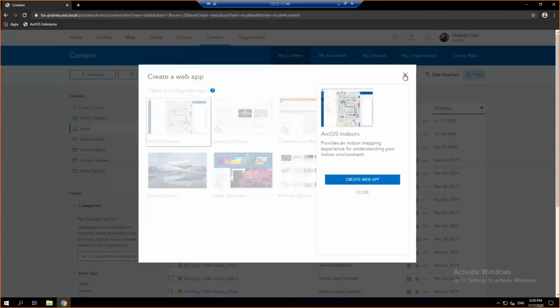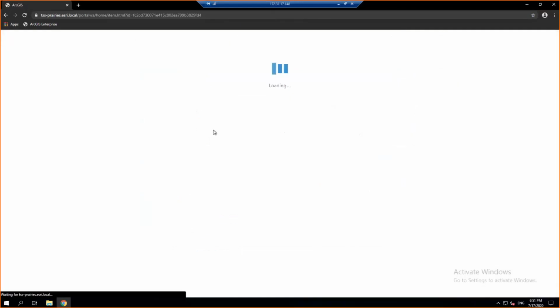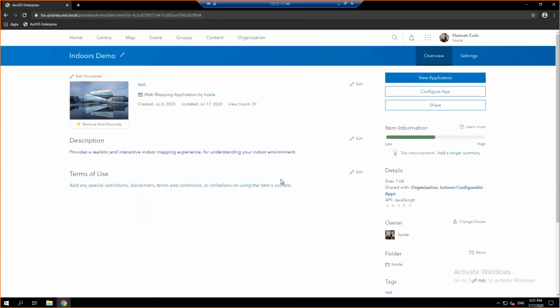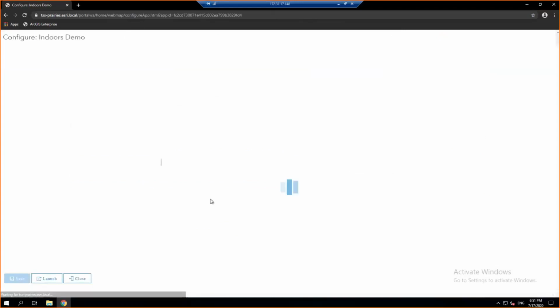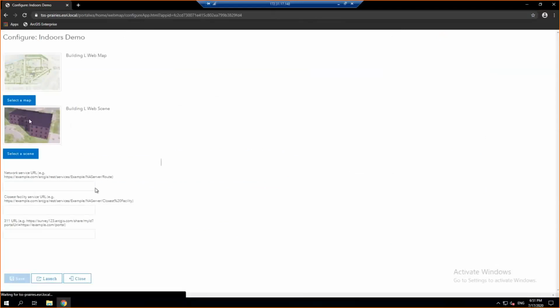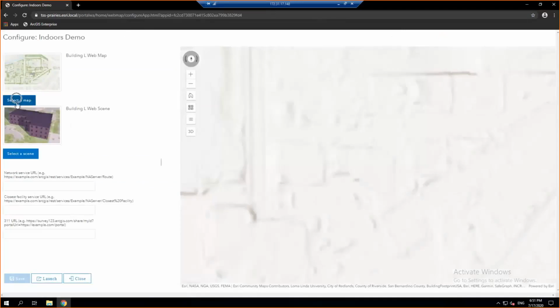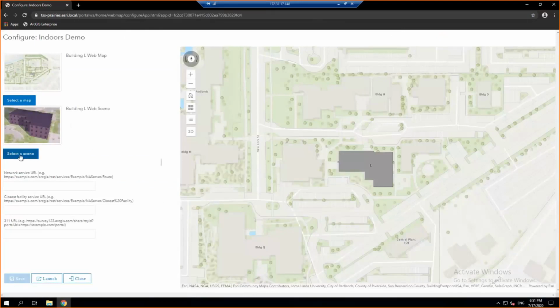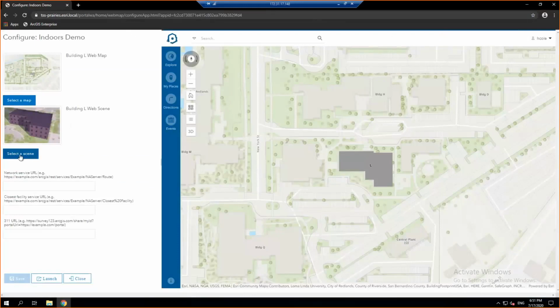When the time has then come to configure the application and put your inputs in, the user can select the desired indoors web map and desired indoors web scene that they would like to feature. In addition to the previously shared network services, which include the route and closest facility layers, you will also have the option to embed a Survey123 form, also known as the 311 form. This 311 form is able to link or integrate digitally tracked service or maintenance requests into the application.